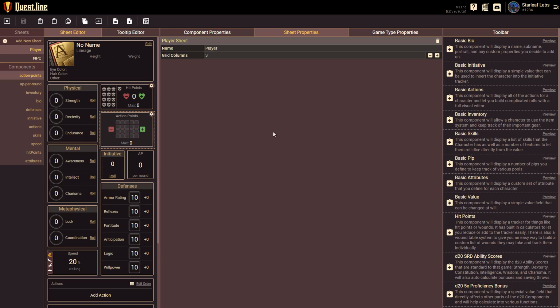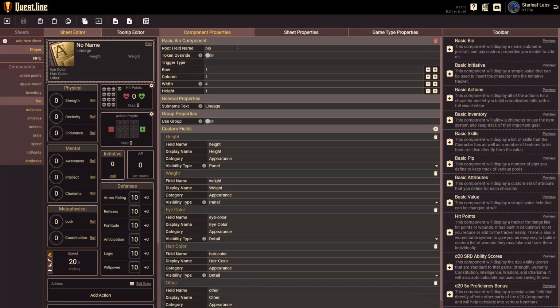So I'm going to simply start with an overview of the entire interface here, and it's broken down into five major sections. We have the main toolbar up above. We have the current sheets and components list here on the left. We have the two main editors, the sheet editor and the tooltip editor. Then we have the property editors, which are for anything that is currently selected.